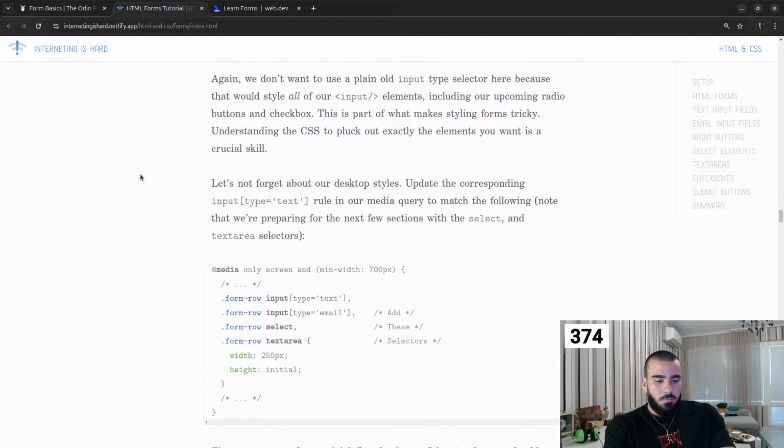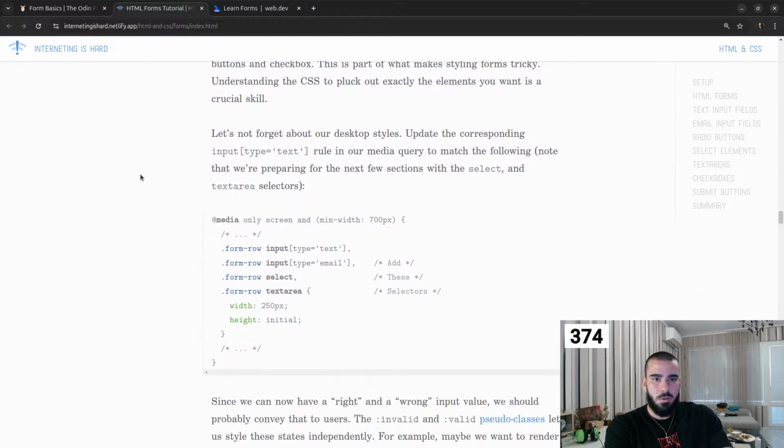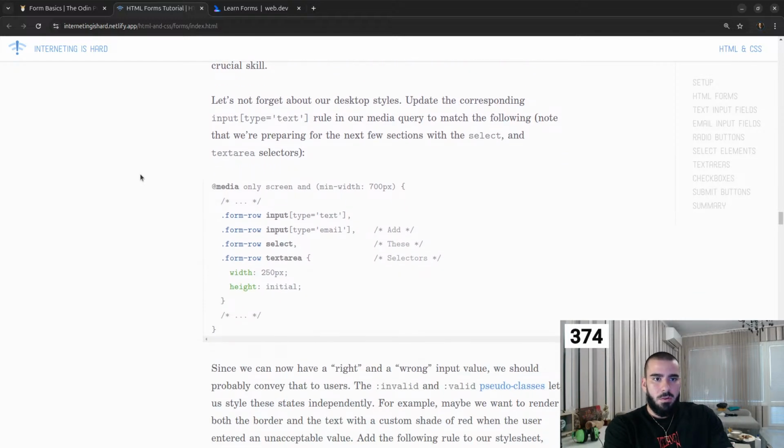Okay, we don't want a plain old input type selector here because that would style all of our input elements, including our upcoming radio buttons and checkboxes. This is part of what makes styling forms tricky. Understanding the CSS to poke out exactly the elements you want is a crucial skill. Let's not forget about our desktop styles. Update the corresponding input type text rule in our media query to match the following.